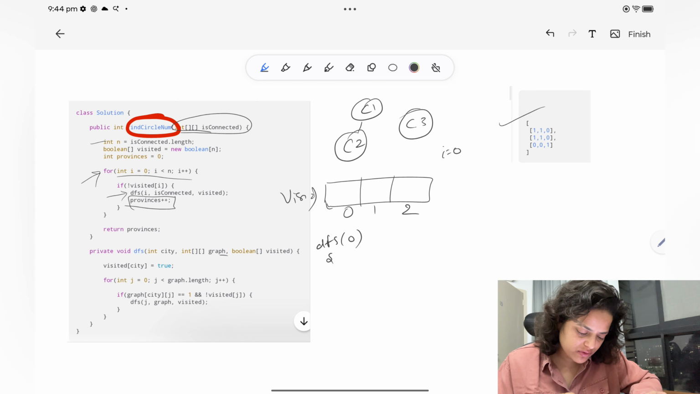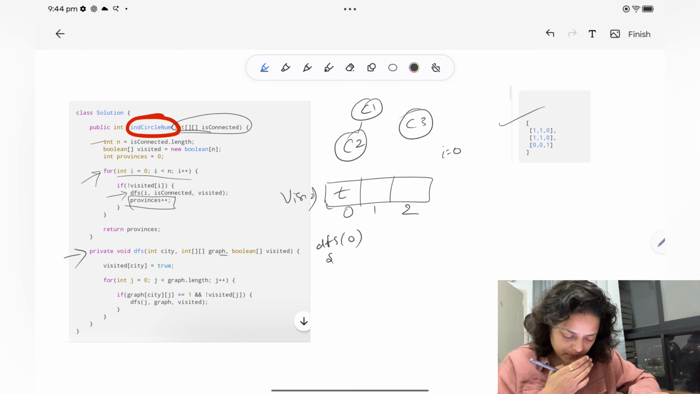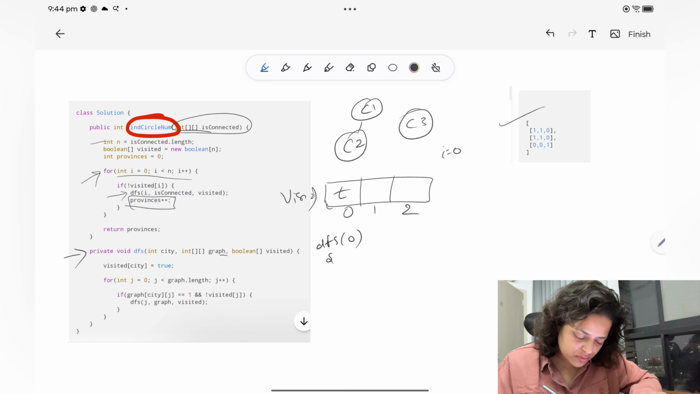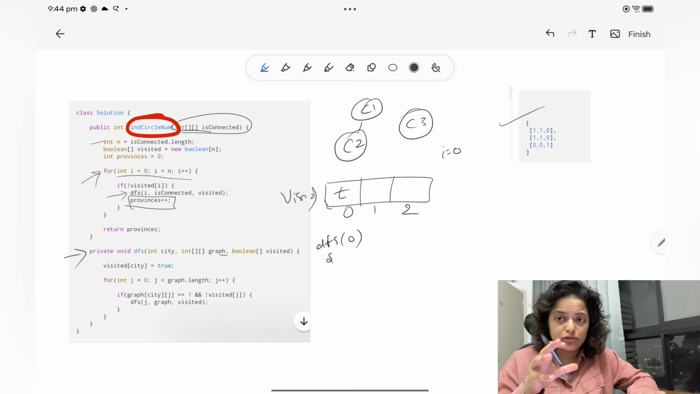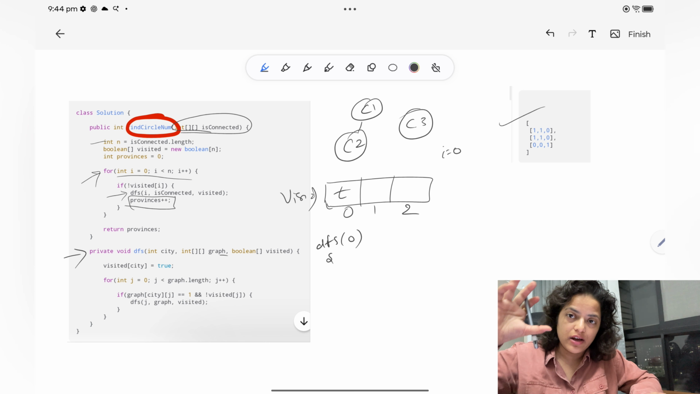So for 0, it will come here. This is your DFS function. It will mark visited[0] to true. So this one got marked to true. Now you will run one for loop, j equal to 0 to j less than graph length, because you need to check whether this vertex is connected with all other vertices or not.